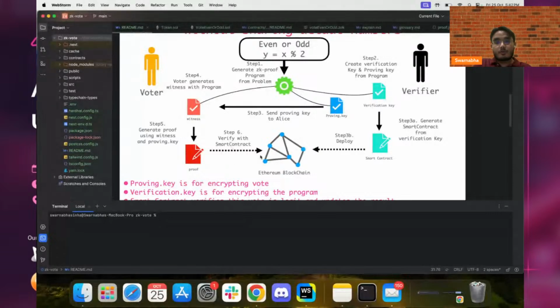Then it sends the proving key, and the voter generates a witness with the program. This is not in our scope; I've just added it, and I will explain what you can do with it in future. Then step 5 is to generate the proof using the witness and proving key.